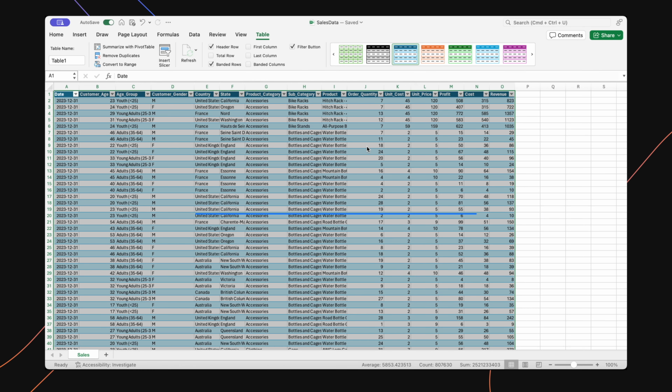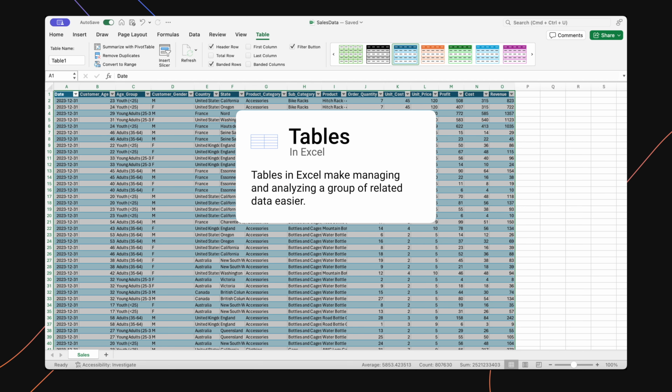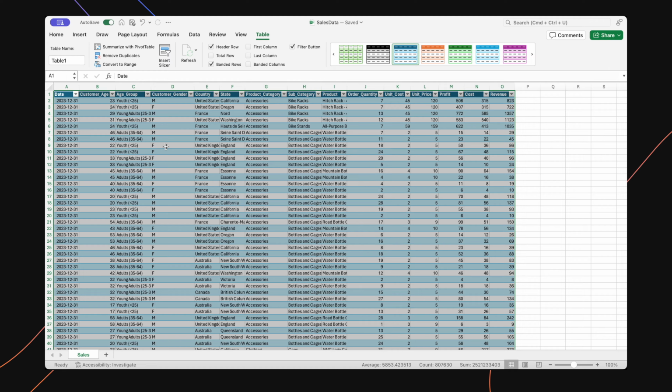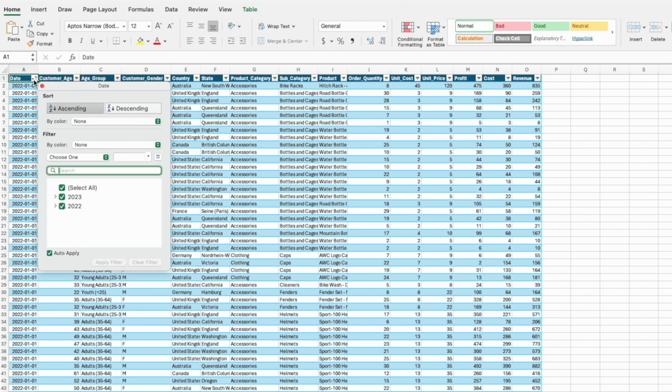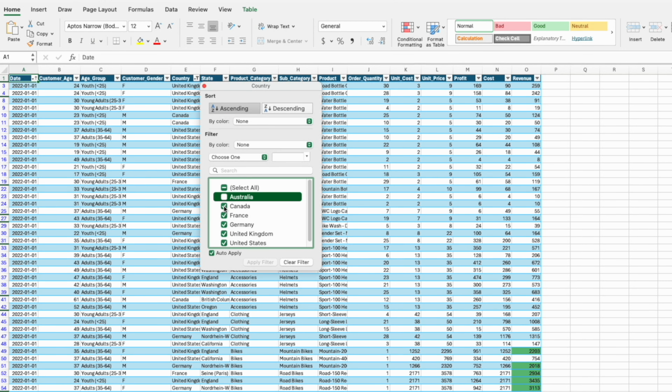You may be wondering why creating a table is a requirement for Copilot to work in Excel. Well, tables in Excel make managing and analyzing a group of related data easier. So as you can see in the sales data here, we can now easily sort and filter our data, for example, either by date or by country.